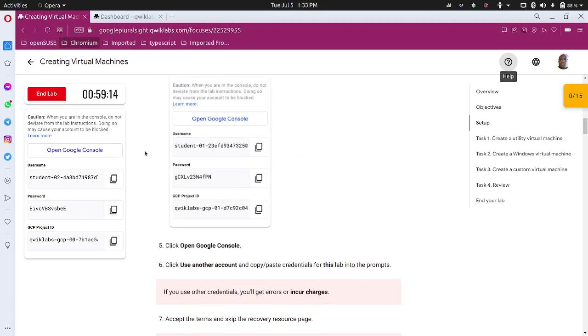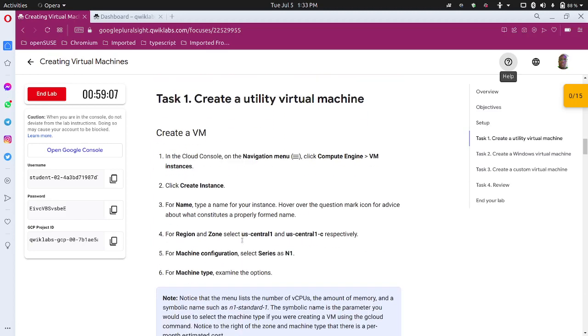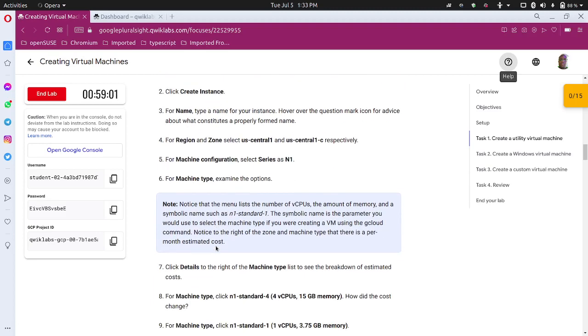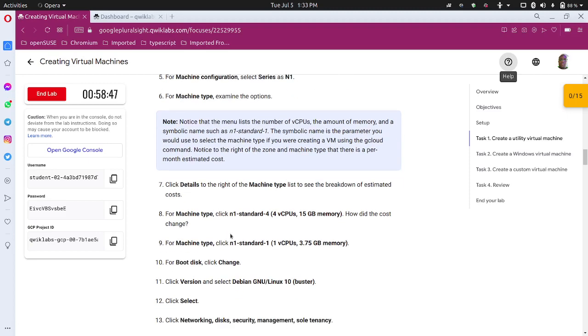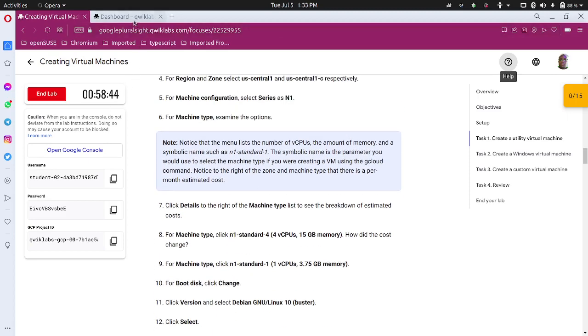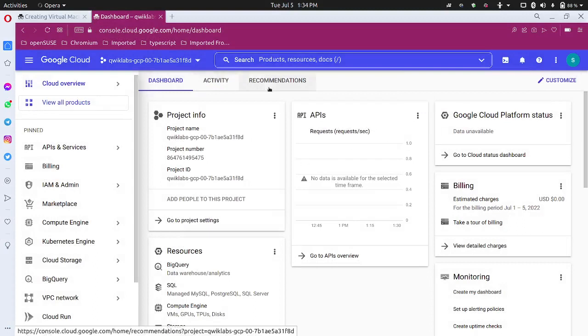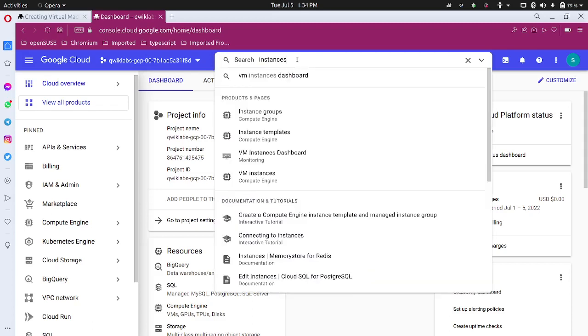Okay, so while that is spinning up, let's look through what we're supposed to be doing. Of course, your credentials can be found in this box to the left. The first task there is to be creating a utility VM. We'll be using the N1 series machine. So the first thing we'll do will be looking at the different cost changes that occur. The GCP platform makes it possible to view the estimated cost of resources as you provision them. We will see that in action in just a moment.